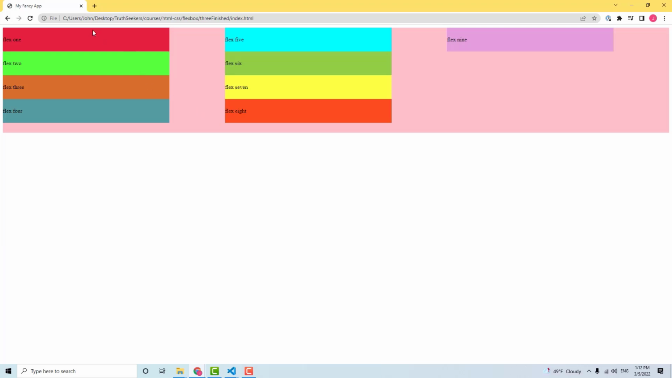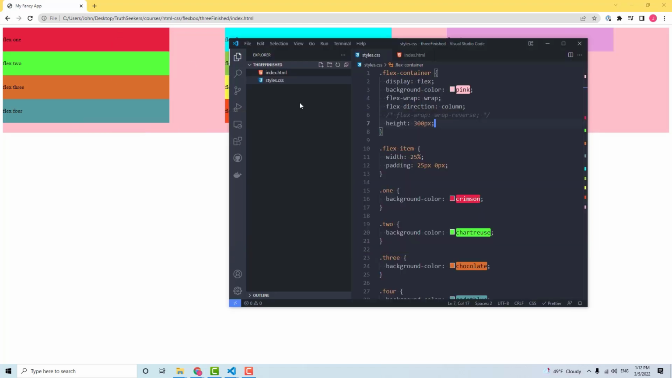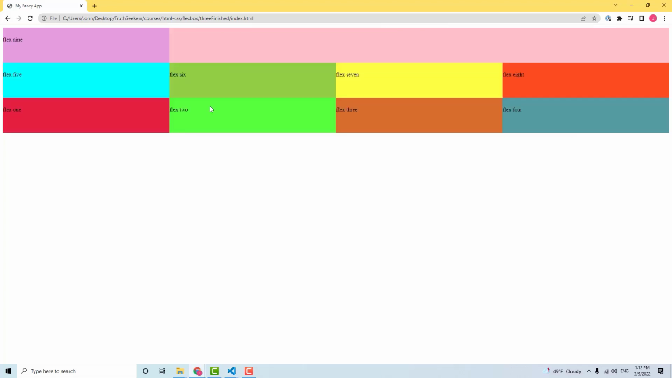So we save it, and now Flex 1, 2, 3, and 4 can go all the way down, but there's no more space because right here is 301 pixels, so it has to wrap to the next line. And so now we're wrapping this direction. And once again, you can wrap-reverse as well. Save, and there we go.